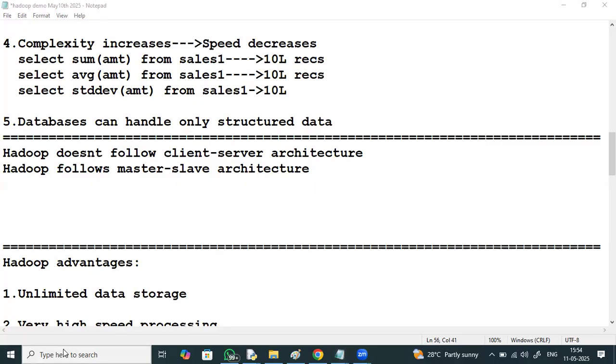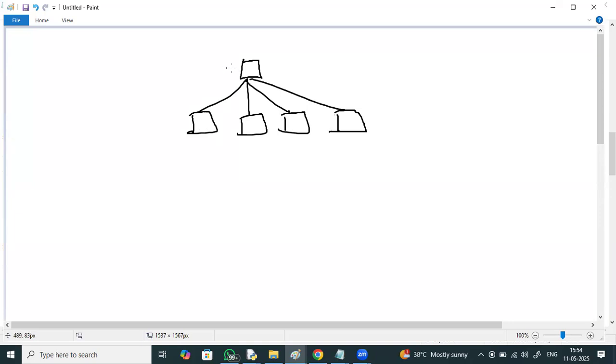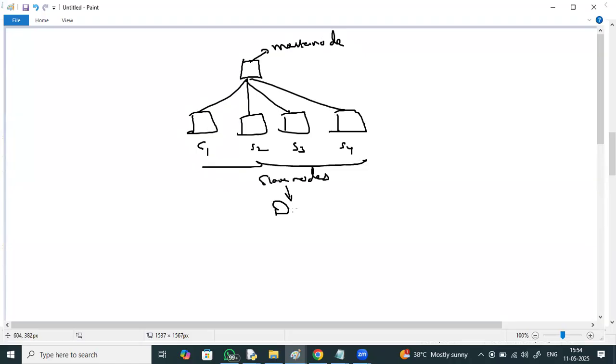Just observe this. Single master and multiple slaves. This we call a master node. This we call slave 1, slave 2, slave 3, slave 4. These are the slave nodes, also called data nodes. Why do we call them data nodes? Because data is stored by the slaves and processed by the slaves.